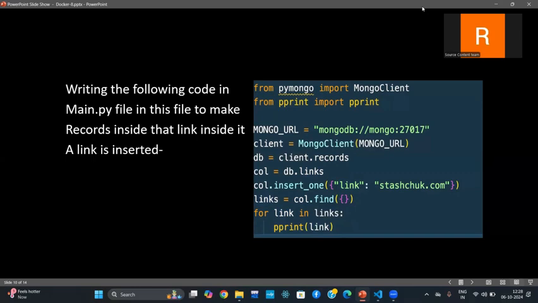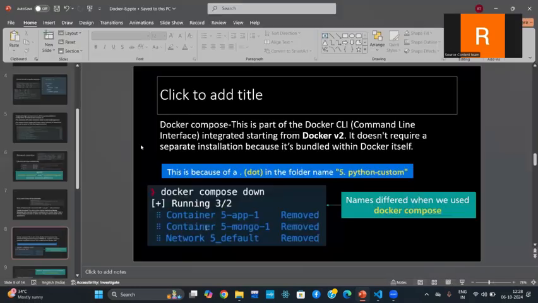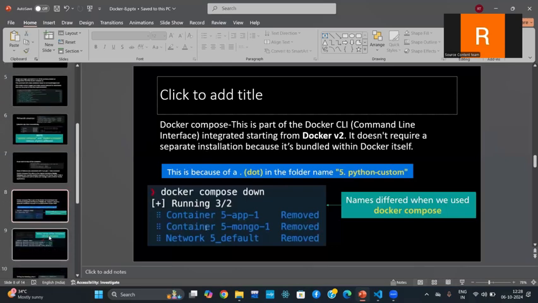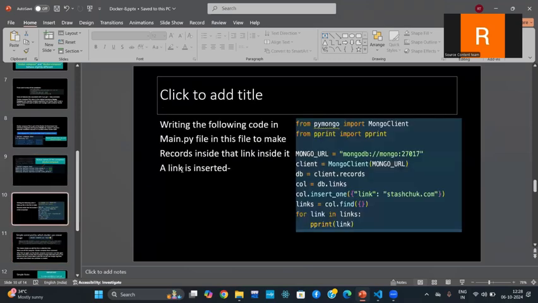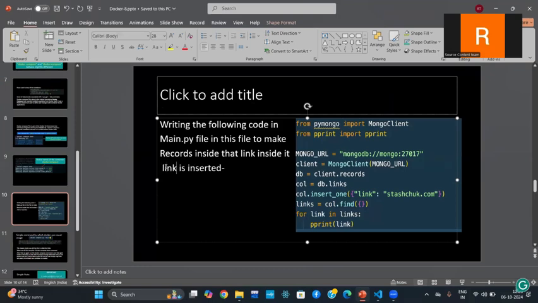Okay, so here records is the database and links is a collection. And inside that, this entry is there. A link is inserted. Okay, not a link, we can say a key-value pair is inserted. Okay, so just a key-value pair is inserted.